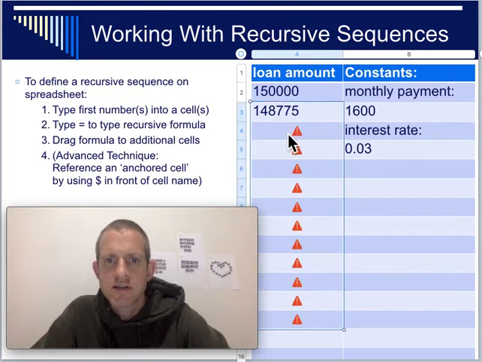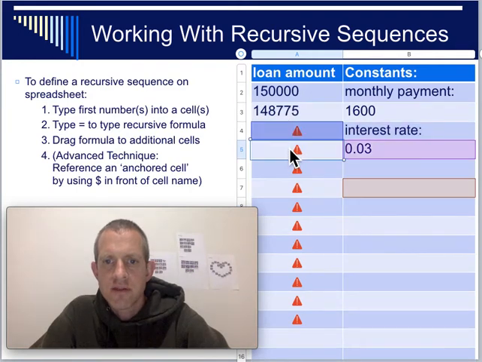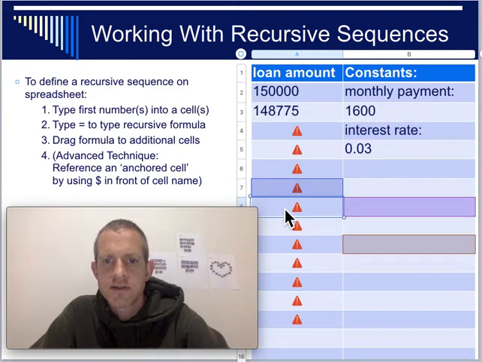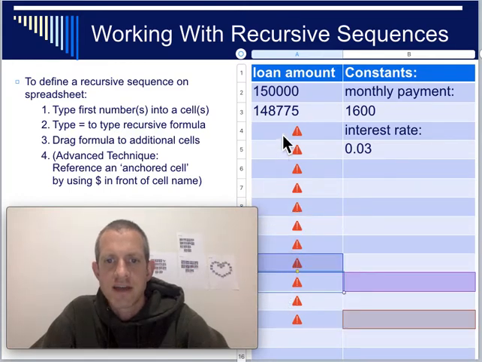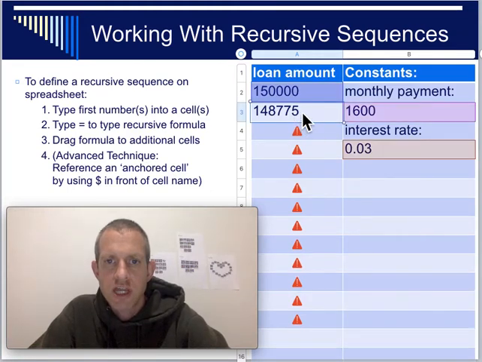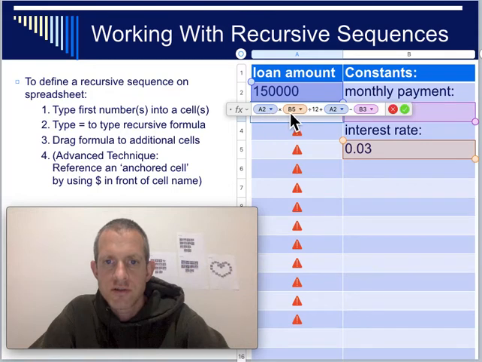And the reason I start to get some errors is because the cells that I'm referring to, as you can see, are moving down with me. And I don't want them to. I always want to refer to this cell, B3, whenever I'm using that monthly payment. And same thing, I always want to refer to B5 when I'm calculating the interest rate. And so to make that change, what you need to do is anchor those cells, and you anchor them by typing in a $ in front of the cell name.